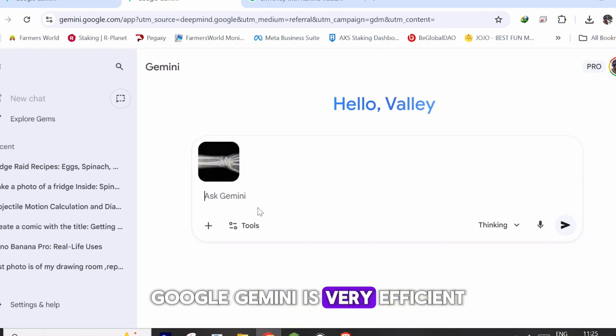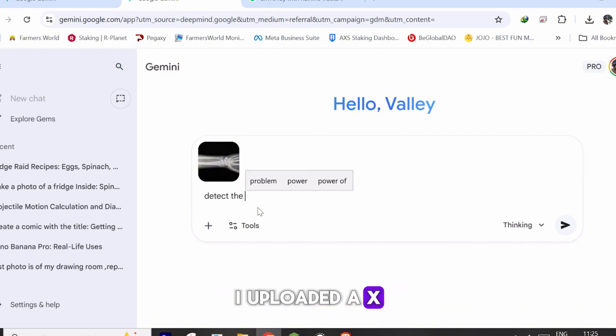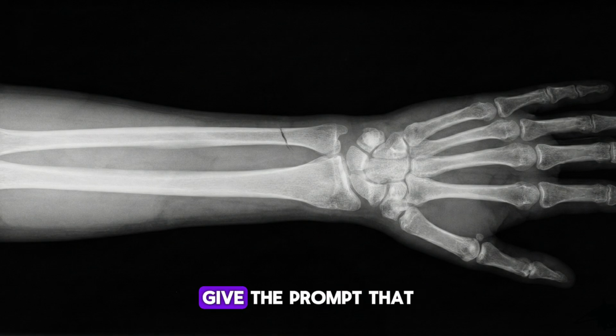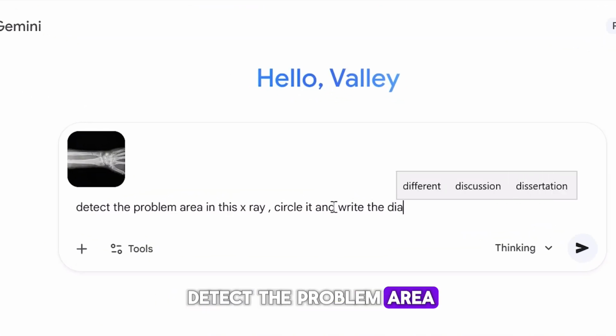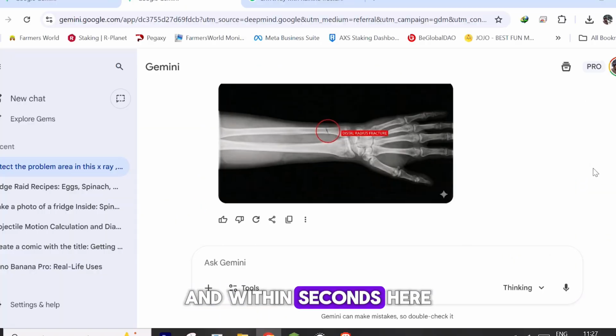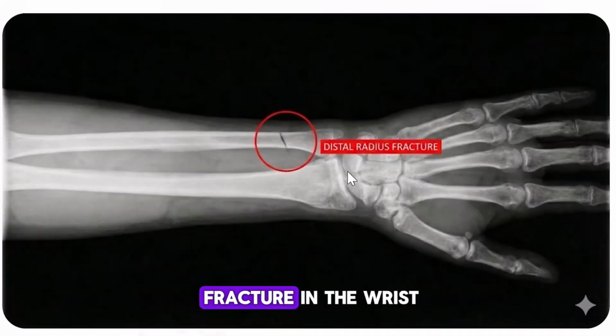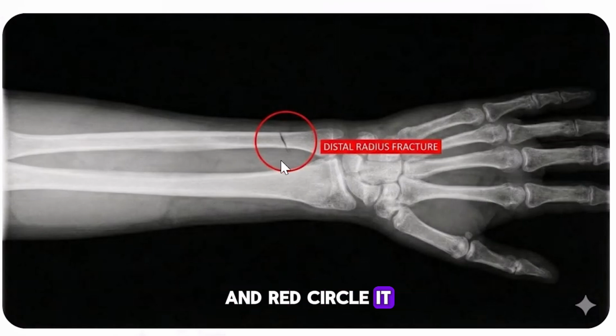Google Gemini is very efficient in analyzing pictures, and in this example, I uploaded an X-ray image of a wrist. I gave the prompt: detect the problem area in this X-ray, circle it, and write the diagnosis. Within seconds, here is your diagnostic report. It correctly identifies the fracture in the wrist, circles it in red, and also writes the diagnosis on the image.